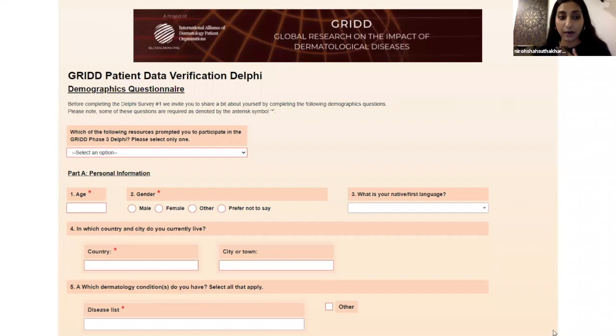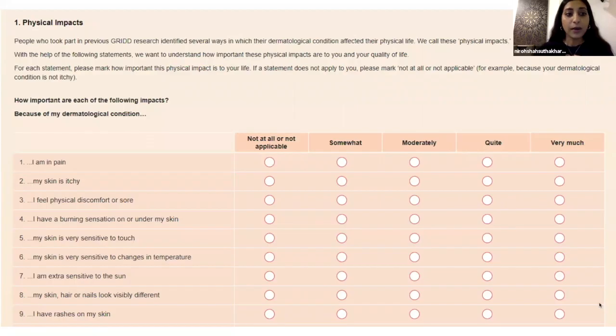So this is the GRIDD Delphi questionnaire. We are asking demographic questions in order to gain more information about the participant, and it will allow the researchers to better analyze the data. This questionnaire entails questions about age, gender, location, skin type, what derm condition you have, etc. Some of the questions are required to fill in, and they are highlighted with an asterisk symbol. So this is the final step of the process in the Delphi survey.